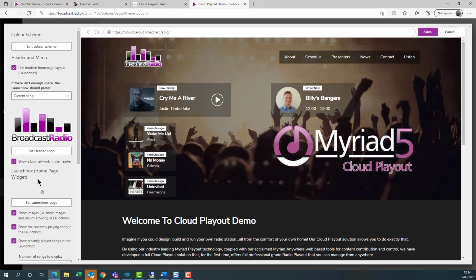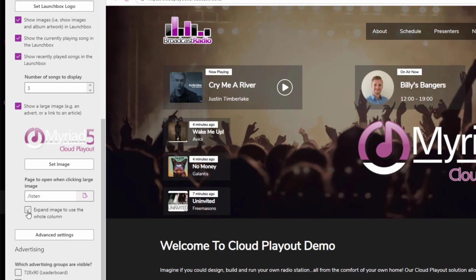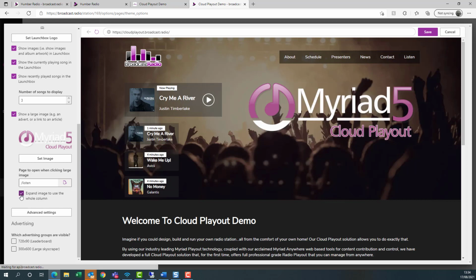But let's say if we scroll down here, one of the options we have is to expand the image for the whole column. If I click on that, the Myriad 5 Cloud Playout logo will stretch to take up the entire right hand column, but that then won't leave space for the current on-air show. So let's see what happens if I do that. Here you can see the logo has expanded to cover the entire right column, but that means on the left hand side we don't have Billy's Bang, we don't have the show information anymore.